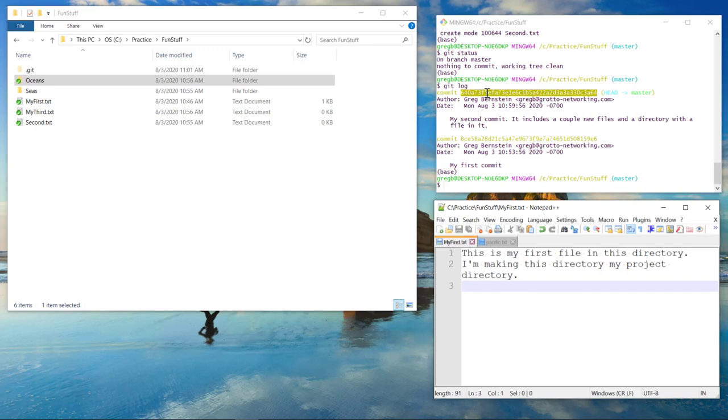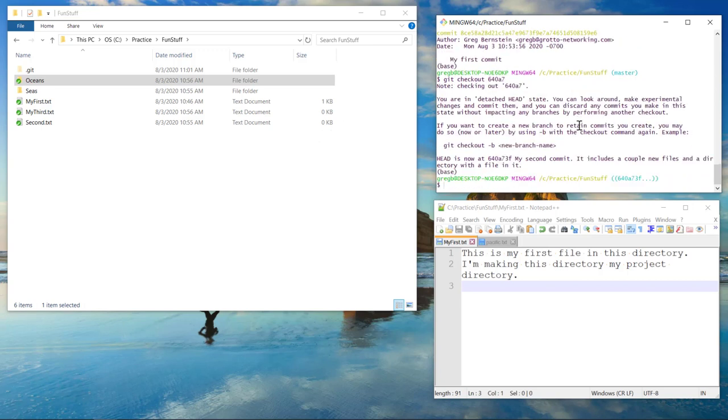So we've got git log. Let's just take git checkout. We're going to give it a git hash up here. That's 640A7. I'm going to try 640A7. Let's see what happens. Watch these screens. What did it do? You are in a detached head state. You can look around and make experimental changes. Okay.